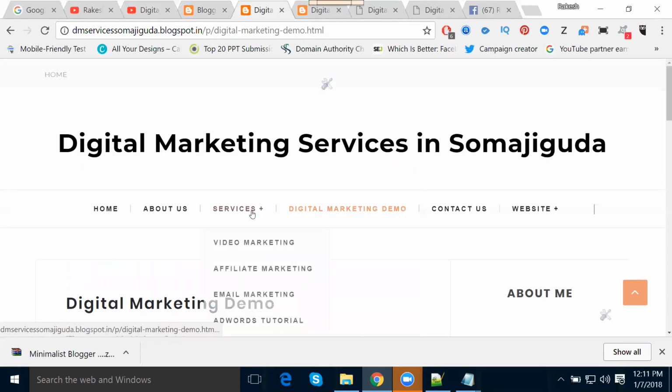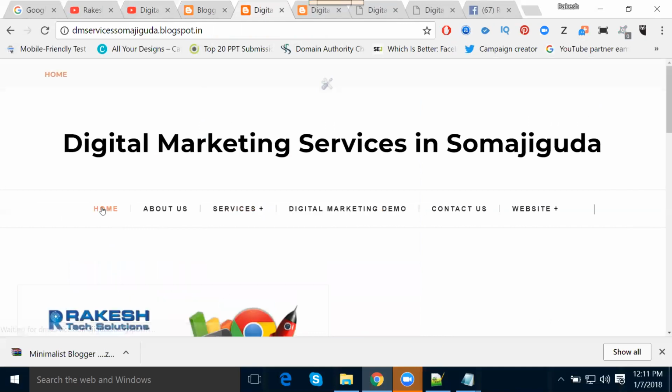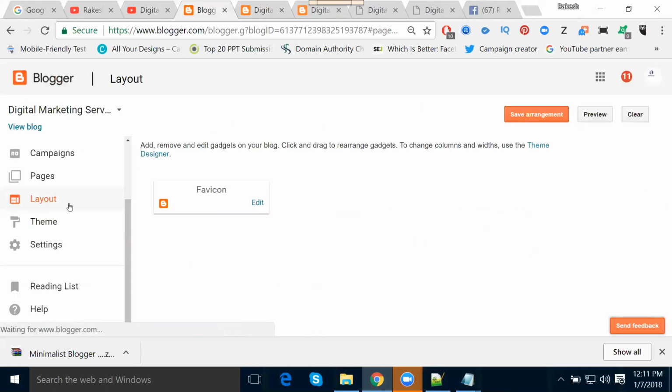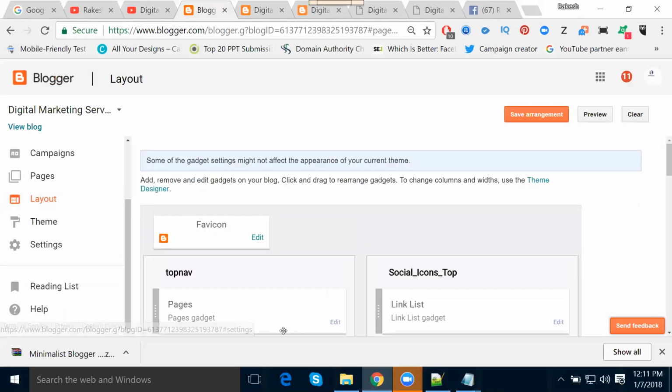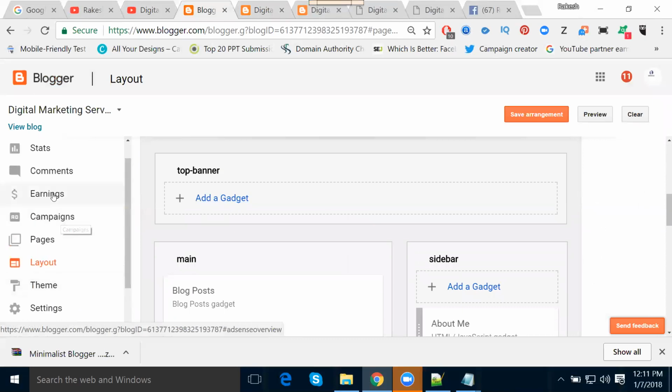So it's clear, this is how you add to your website using your own theme. Any theme we can use, and we can create n number of pages and n number of submenus. Now here, the common thing is Layout. You can place your ads, anything is possible using your layouts. See here, Add a Gadget. At the top, we can place ads also. Suppose this theme, you can apply for earning. The option is called Earning. You can apply with your AdSense.